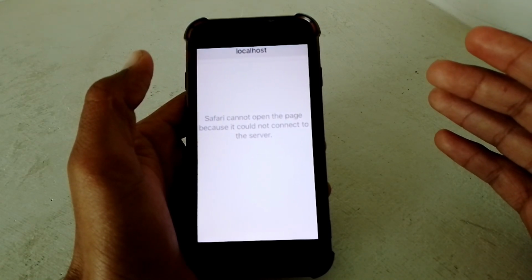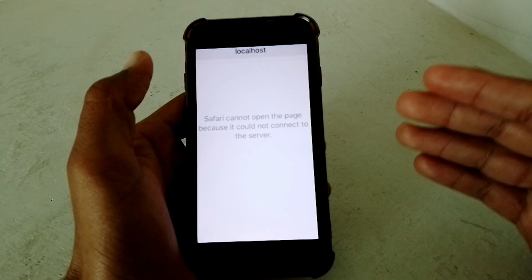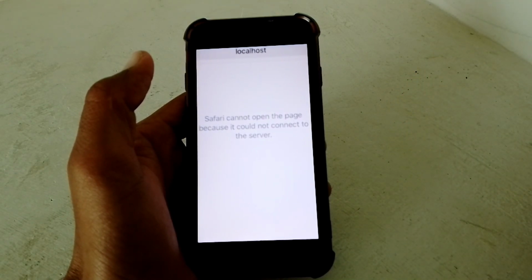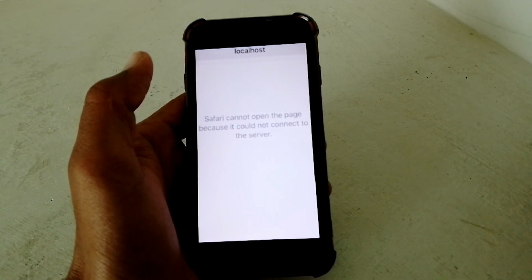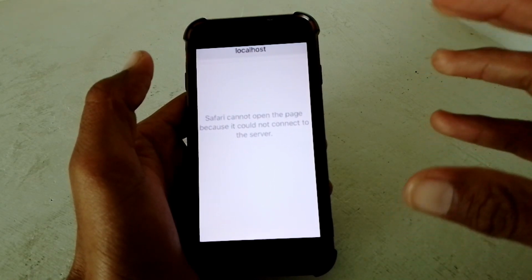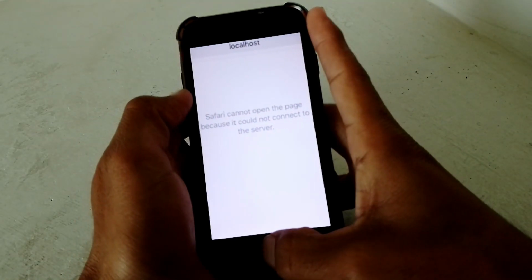So guys, in this video I'm going to be showing you how to fix this type of error. Safari cannot open the page, or Safari could not open the page because it could not connect to the server, because your phone is not connected to the internet, because the server is not found. If you are facing these errors, then I'll show you how you can fix them.